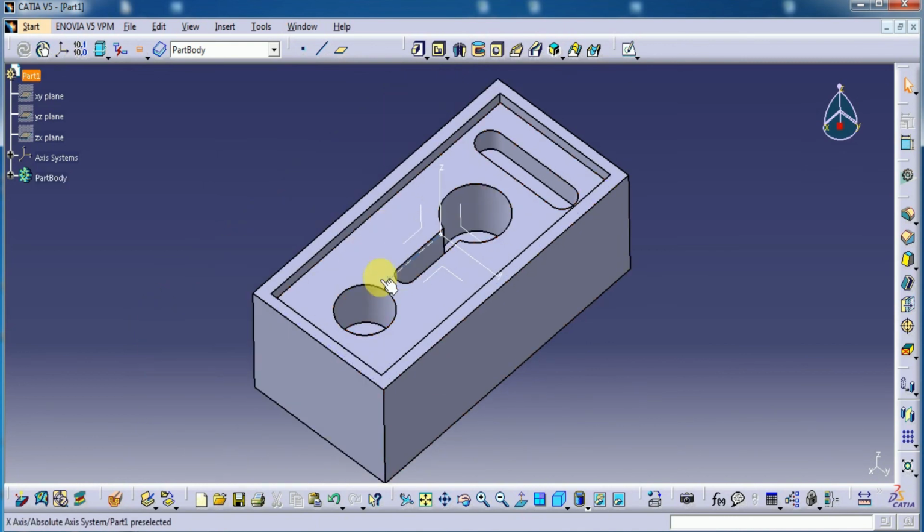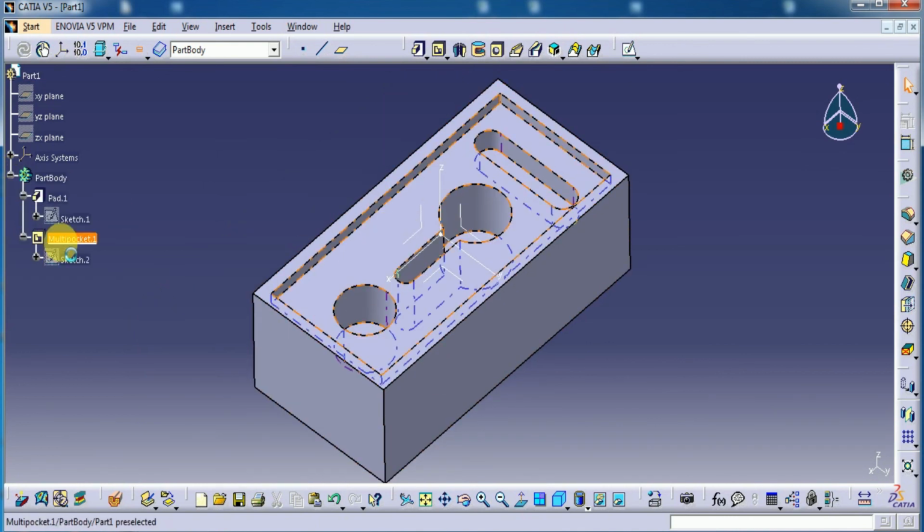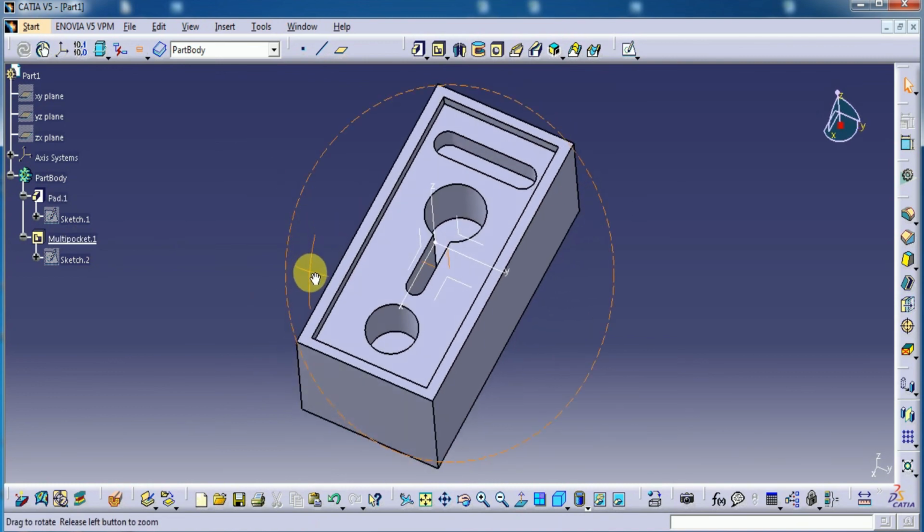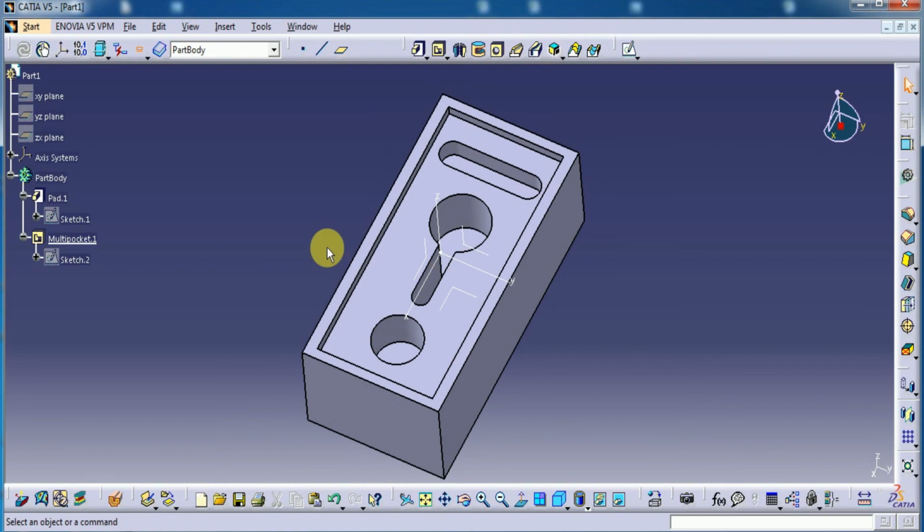by using multi pocket option, we done one shape in single operation. This is one of the use. Okay, like we can use the multi-pad, multi-pocket, whatever the options is there.